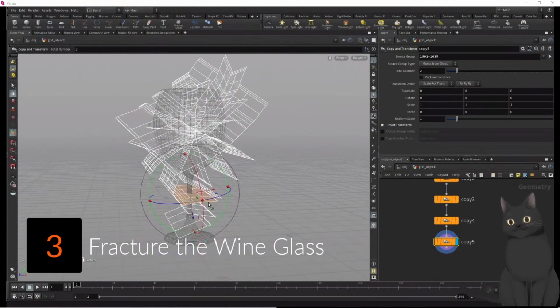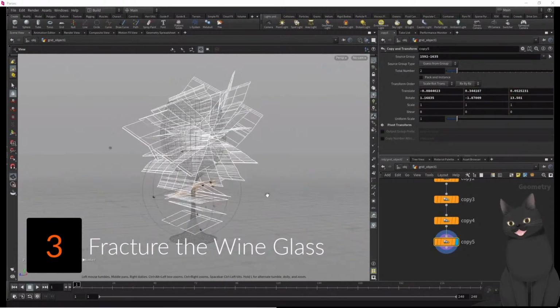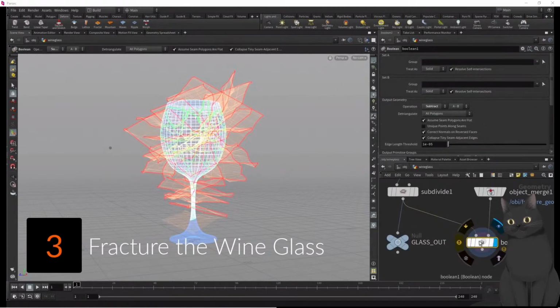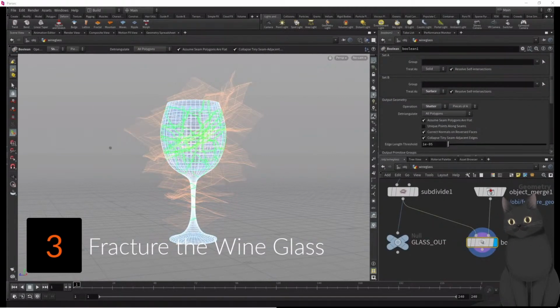Once you have those, you'll take all of those surfaces and you'll agitate those using a mountain SOP. So that'll give you a little bit of noise in there. Once you have that, you'll add a boolean. You'll use the shatter option.